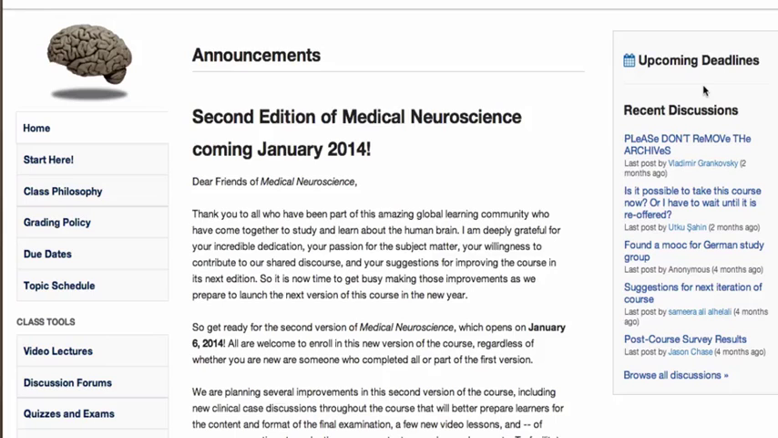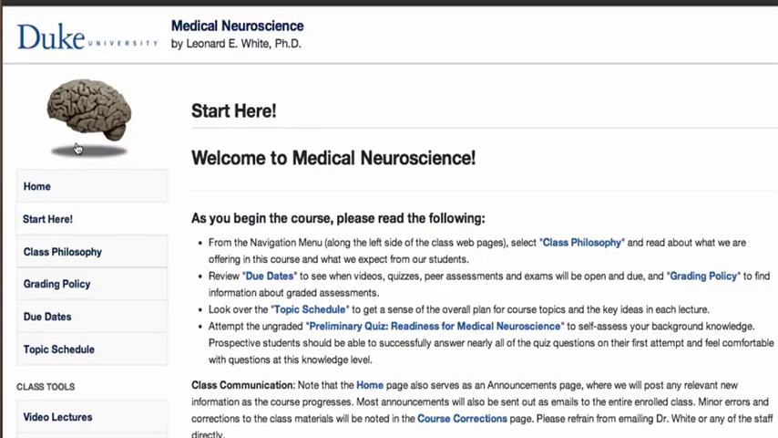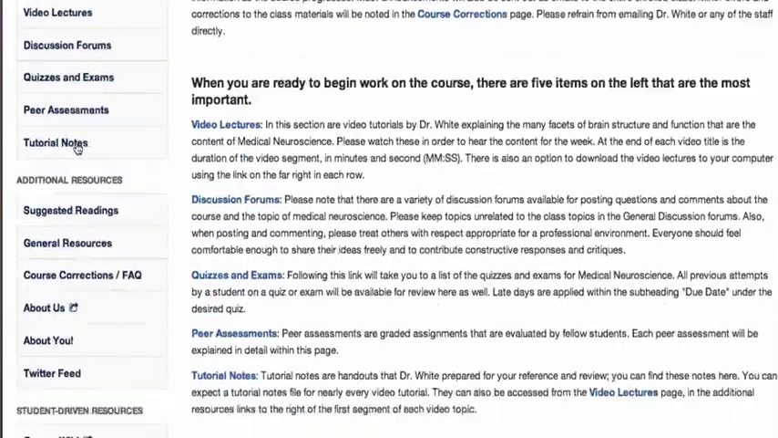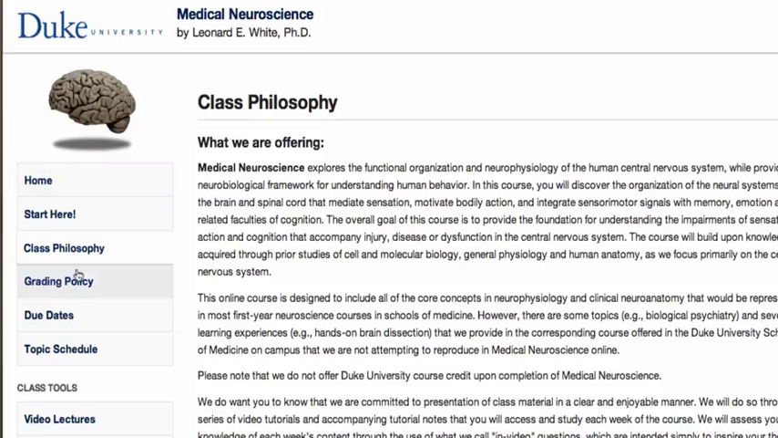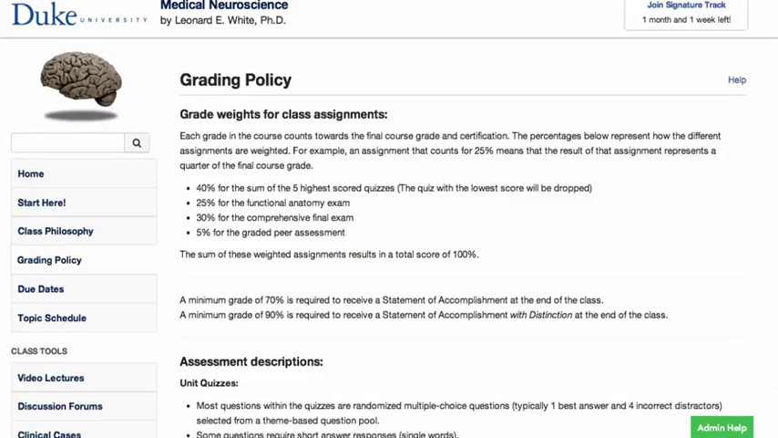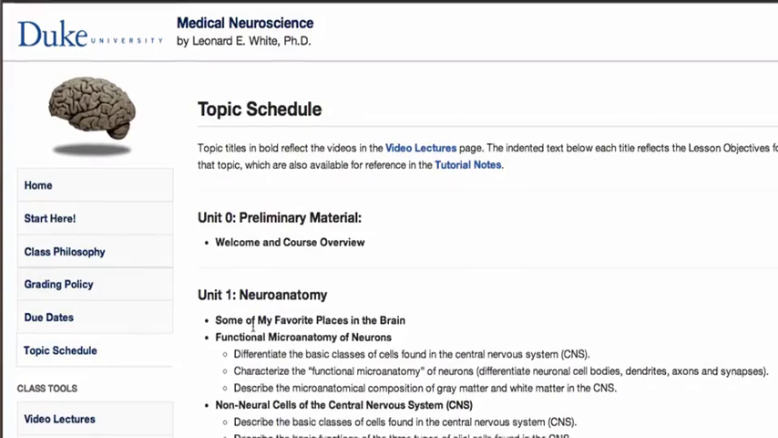to those materials. I suggest you familiarize yourself with the contents of the Start Here page, where you will find a brief description of the class website. You will also find information that's important for students to know at the beginning of the class, including the class philosophy, grading policy, due dates for quizzes and assignments, and a schedule of the topics that will be covered.